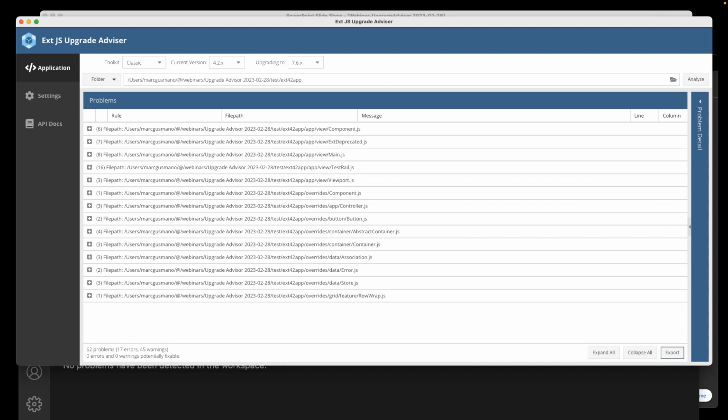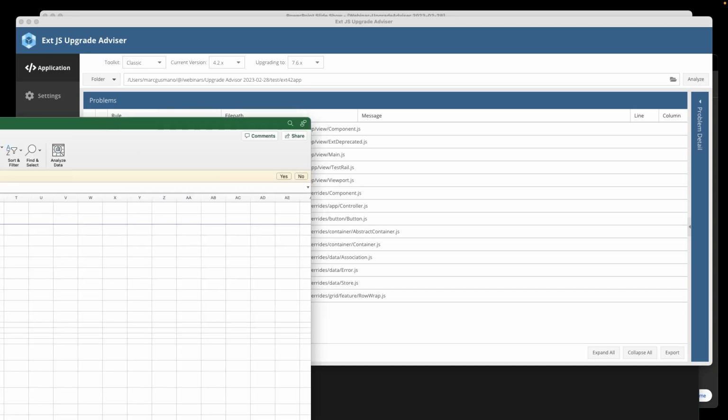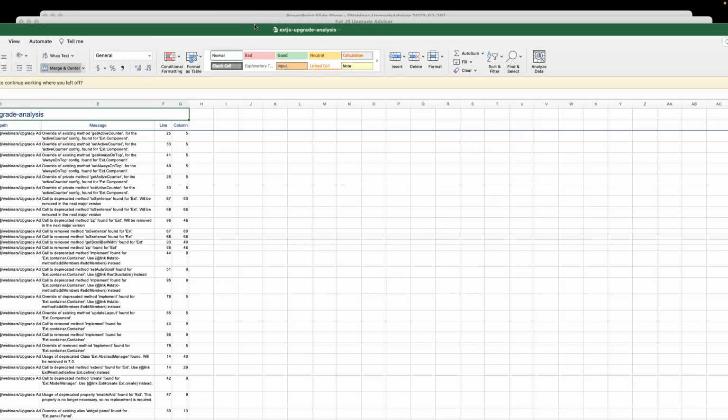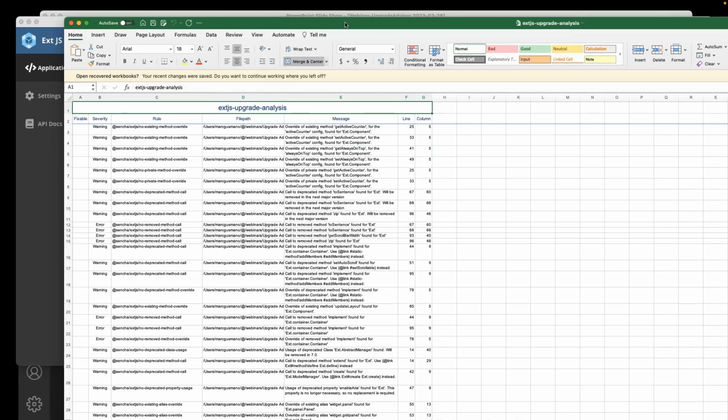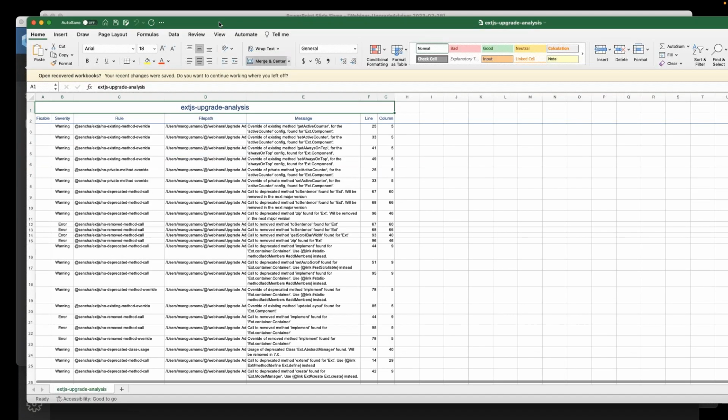I think I downloaded it to the downloads folder. So I'll go ahead offline here and find it, and I'll double click on it. It will bring up the file in Excel. So here's that same data as an Excel spreadsheet.